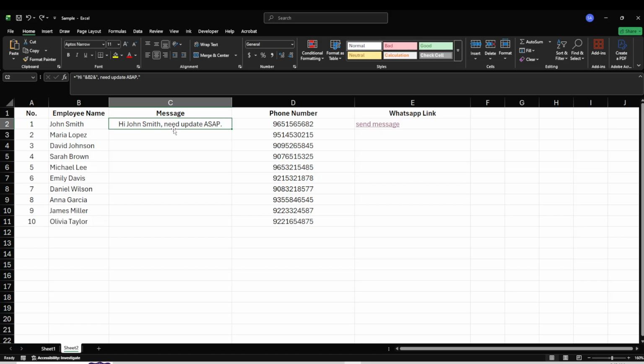Here's the idea. We'll use one formula to generate a personalized message for each person and another formula to create a clickable link that opens WhatsApp Web with the correct phone number and a pre-filled message. Then you just press send.